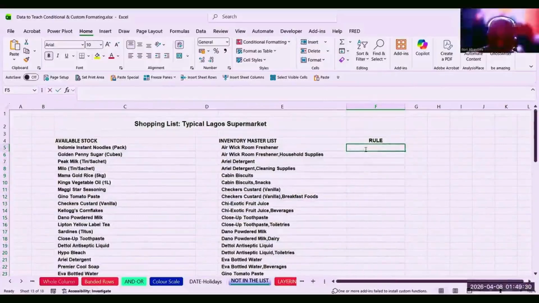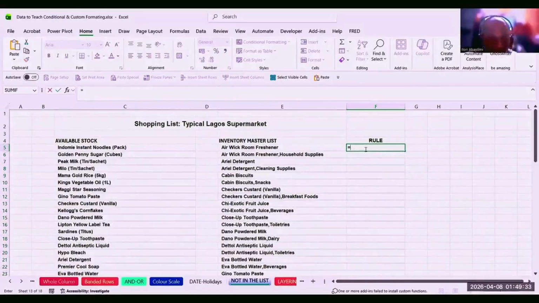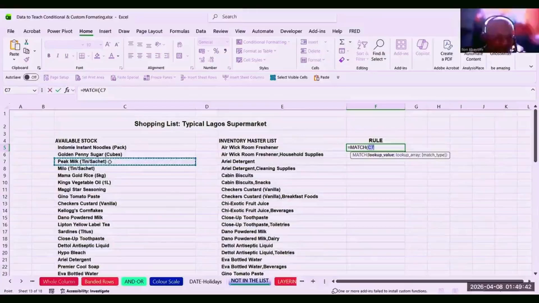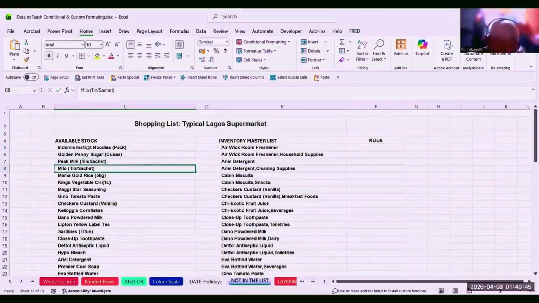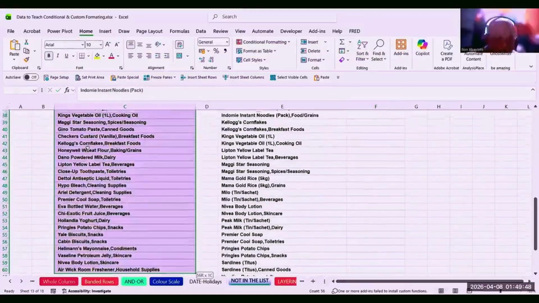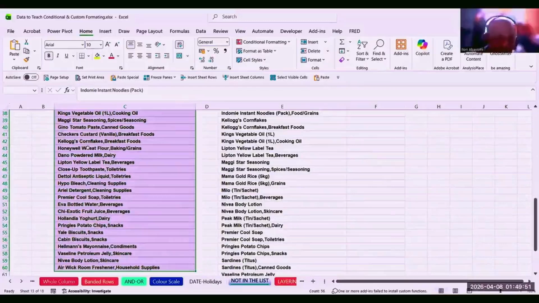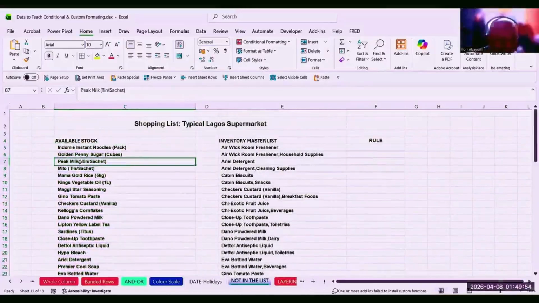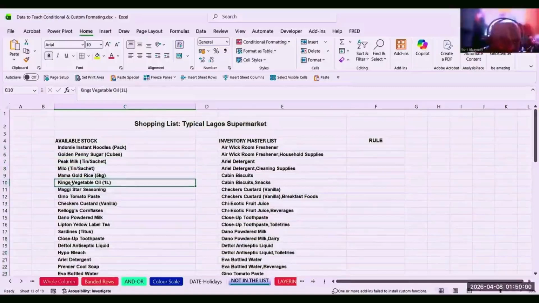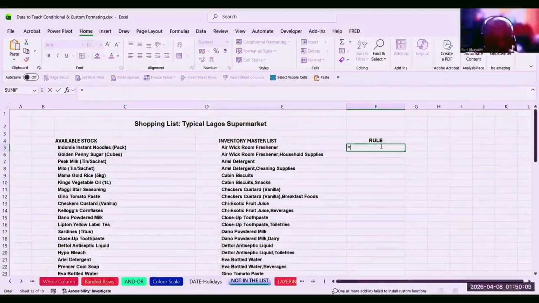I say equals to match function. Remember what the match function does? It just gives you the relative position of a data in a range. Like in this whole range of data, what's the position of peak? Position of peak is on 3, right? Position of king vegetable is on what? 1, 2, 3, 4, 5, 6. On 6. That's exactly what match function gives you. Say match. So what do you want to match?